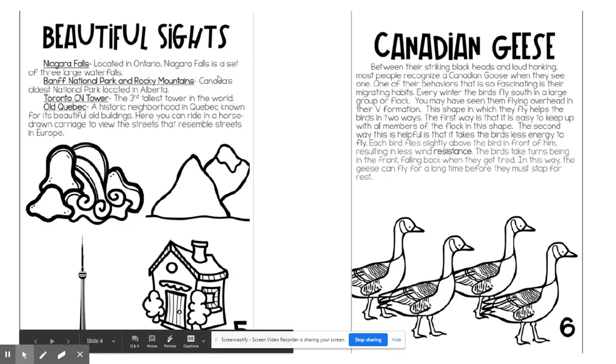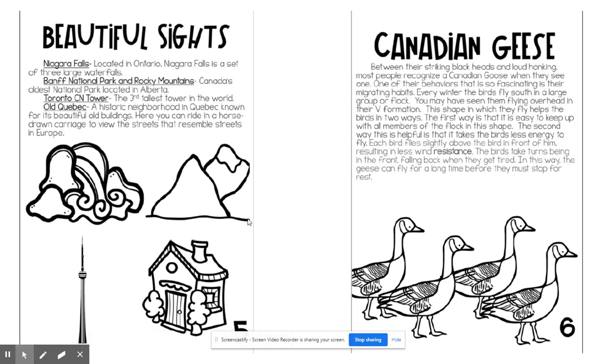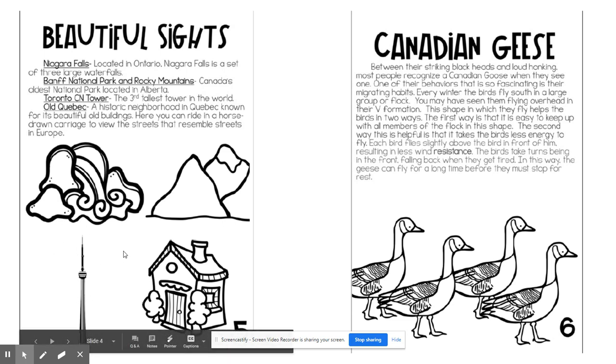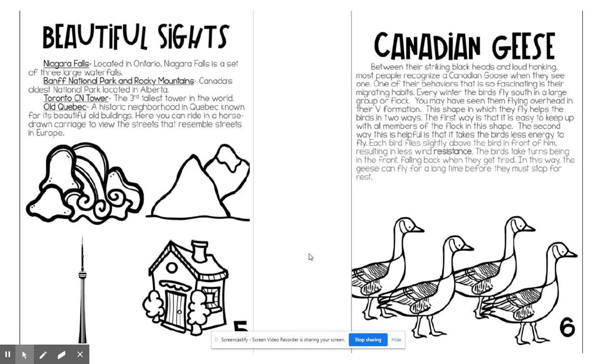Beautiful sights. Niagara Falls. Located in Ontario, Niagara Falls is a set of 3 large waterfalls. Banff National Park and Rocky Mountains. Canada's oldest national park, located in Alberta. Toronto CN Tower, the 3rd tallest tower in the world. Old Quebec, a historic neighborhood in Quebec known for its beautiful old buildings. Here you can ride in a horse-drawn carriage to view the streets that resemble streets in Europe.